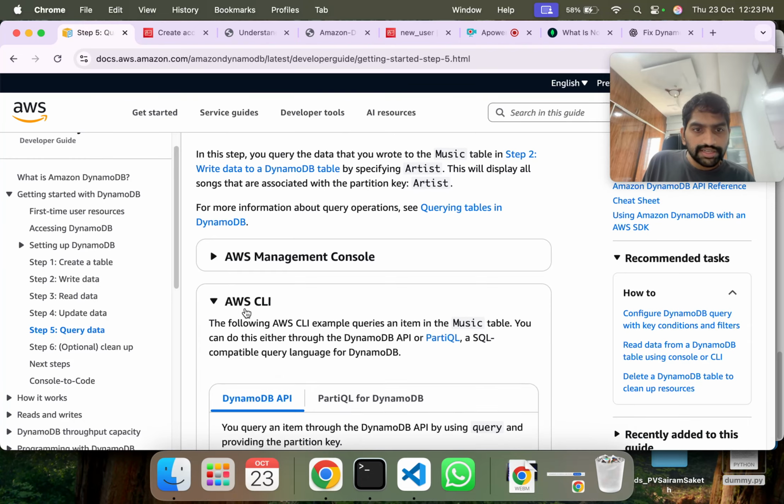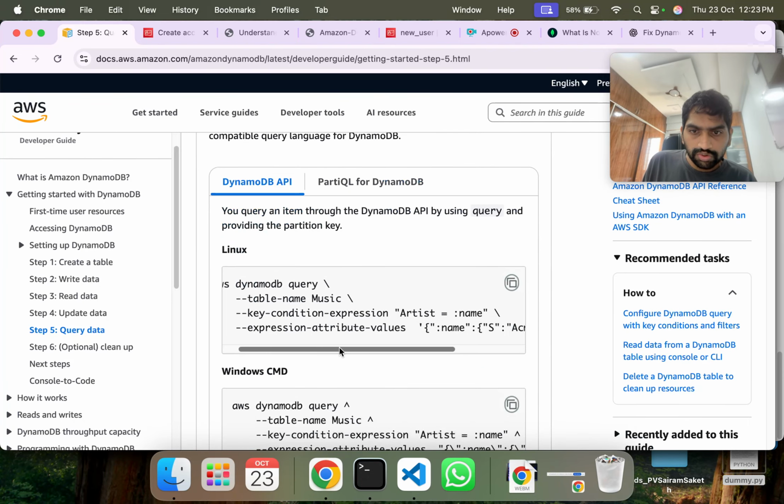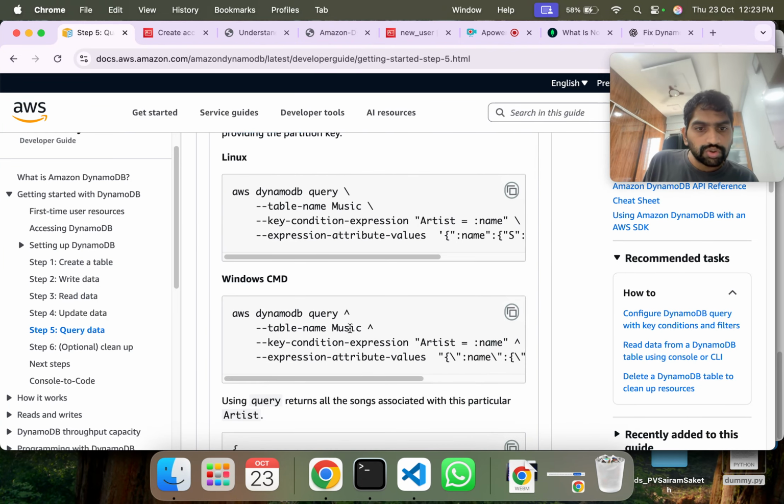Now if you want to do the query part, what you can do is directly use this particular column. Like here I will use this thing, and here the attribute, if you want to add any query, you can add it here.